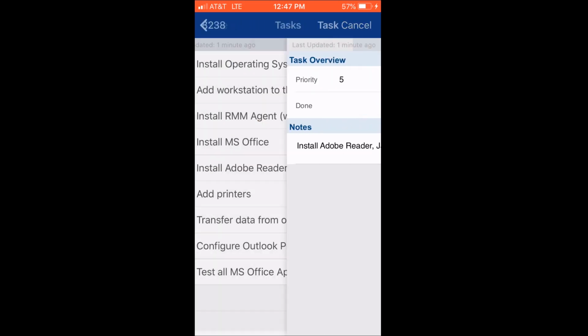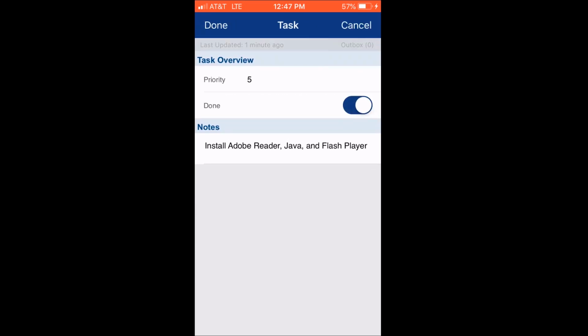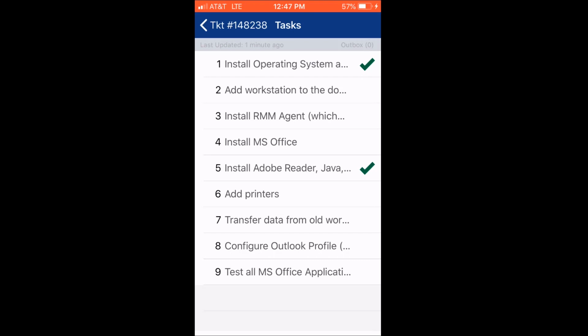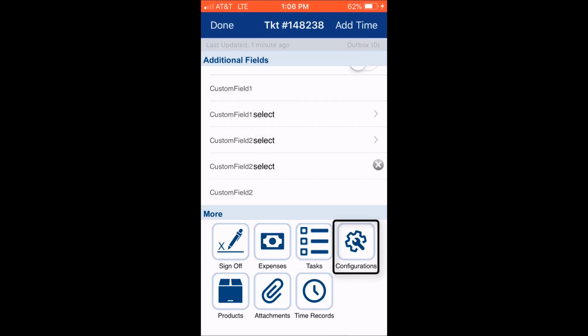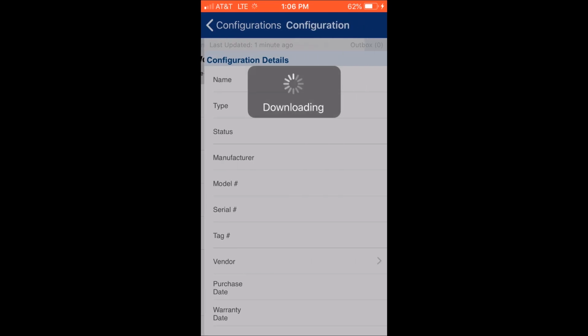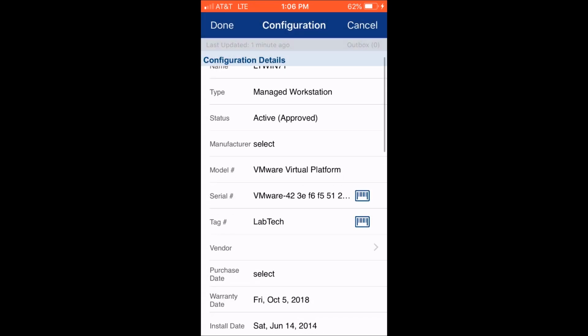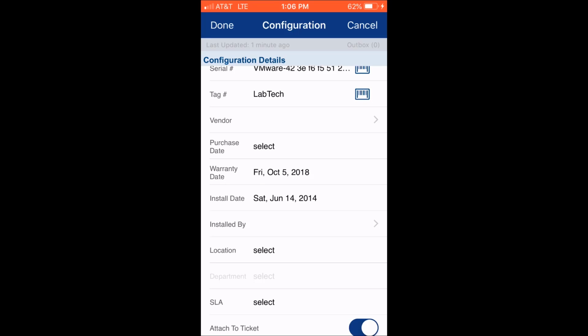This is really valuable if I have a multiple day job and if I'm working across multiple areas, I can easily see where I left off as I move along. You can also access any configurations. If I'm out on site and I need to work on something, I can search for that equipment tied to that client, or I can scan a serial number and it will pull that equipment up. It will allow me to review those details that are available in the main client.